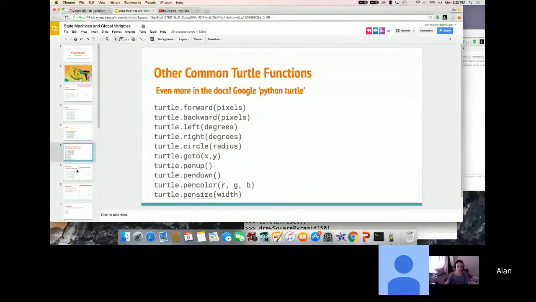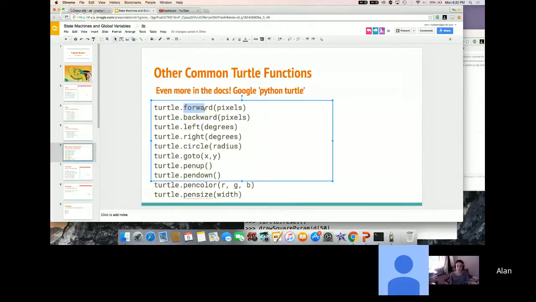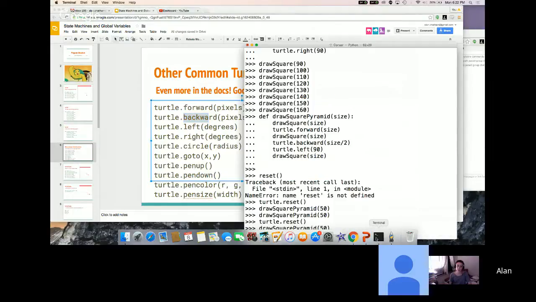Other common Turtle functions. If you want to look at the entire list, and some of them get into the weeds, you can Google Python Turtle. Some of the key ones, the easiest to use: forward, and backward does the same thing, it just moves Turtle backwards, obviously. We have left and right. We have circle, which will draw a little circle. So you can try that out.